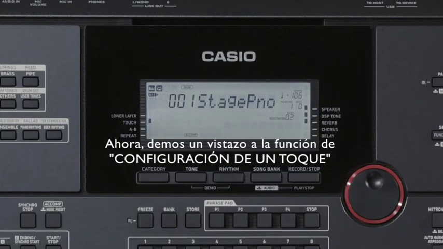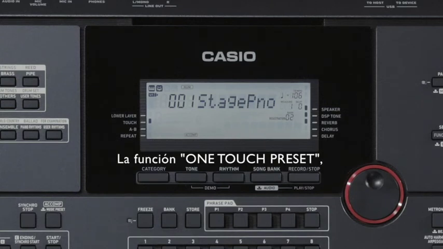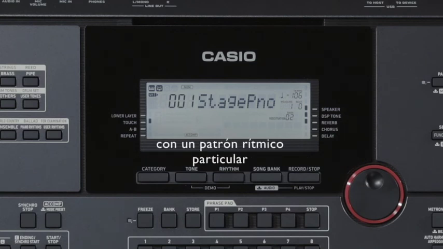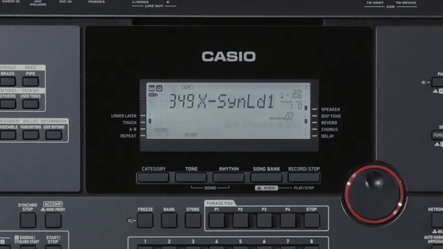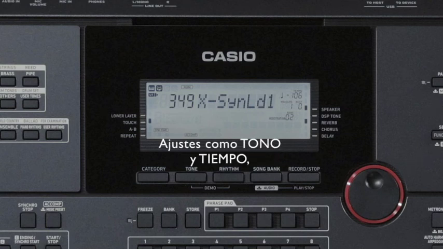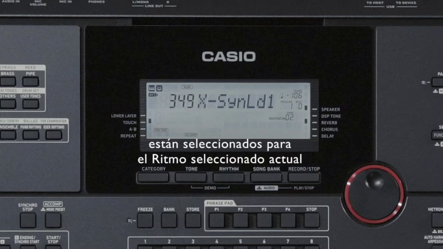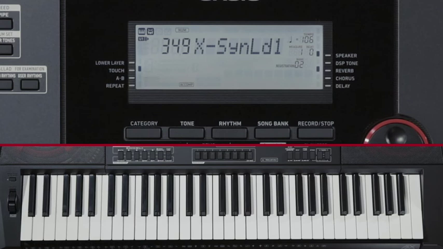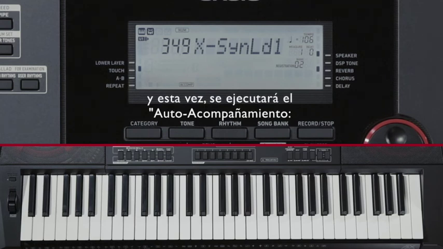Now, let's take a look at the One-Touch Presets function. The One-Touch Presets function allows you to recall the tones and tempos that go well with a particular rhythm pattern with the touch of a button. Press and hold the rhythm button until the tone name appears. Settings such as tone and tempo are set for the currently selected rhythm. Playing a chord at this time will start auto accompaniment.